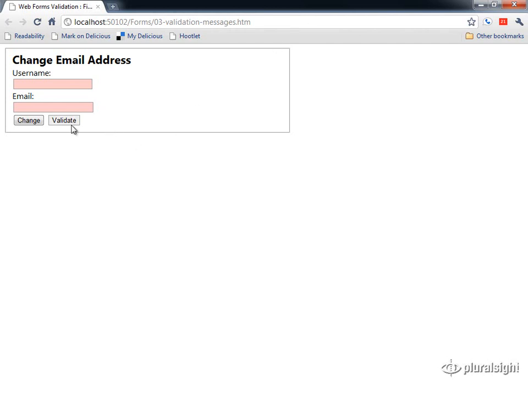So without doing anything, I'm going to click on the validate button, and you can see that I have my required messages here. So username is required and email address is required. Okay, well, let's try to push this a little bit more. What if the username here, I just put in numbers? Okay, now I hit validate again. Well, the username must be a series of alpha characters only.